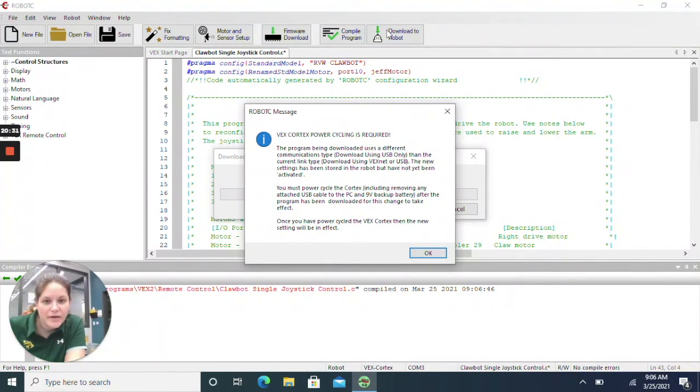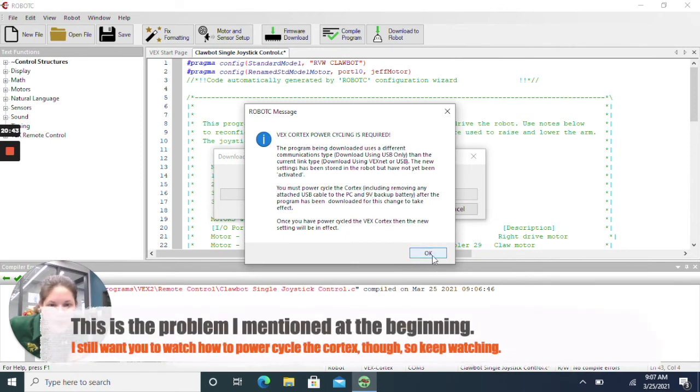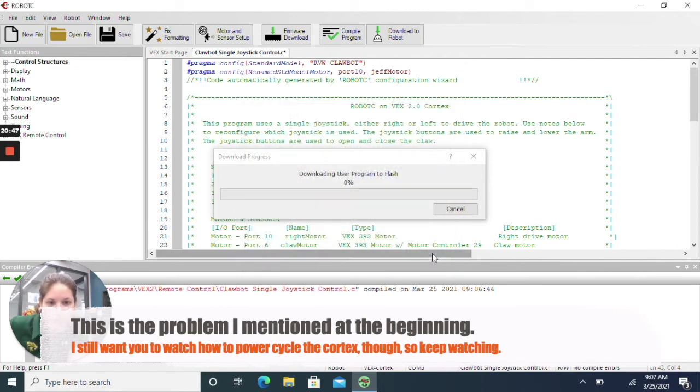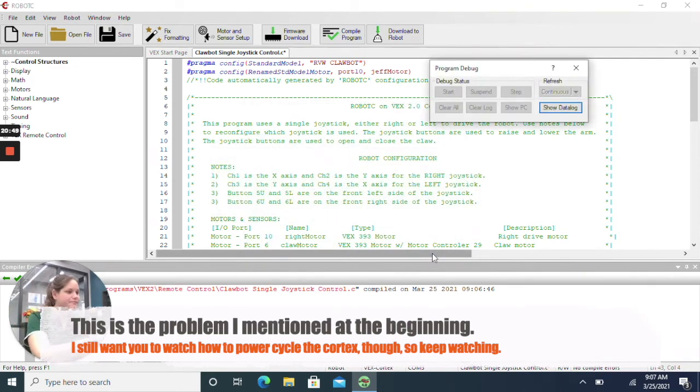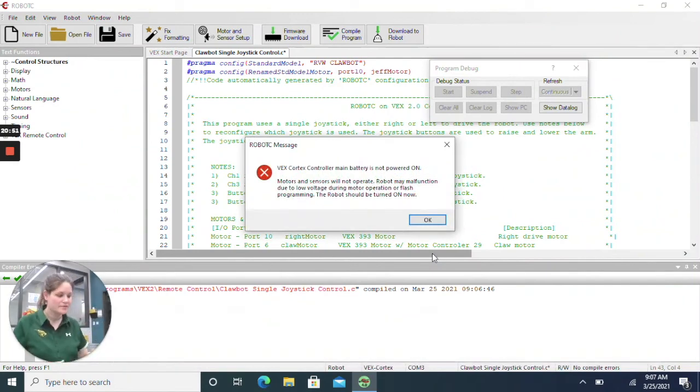And, oh, okay, so this says power cycling is required. Uses a different communication type than download only. Download using VexNet or USB. Okay, so that is fine. Once you've power cycled the Cortex, then, okay, that's fine. We can do that. So power cycling, what that means is we need to, well, I'll show you that in person, just a moment.